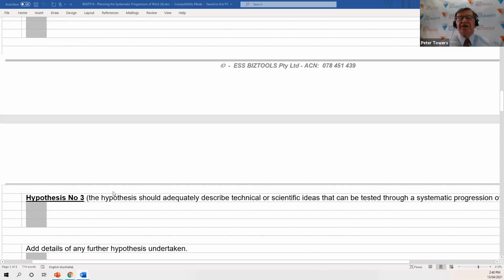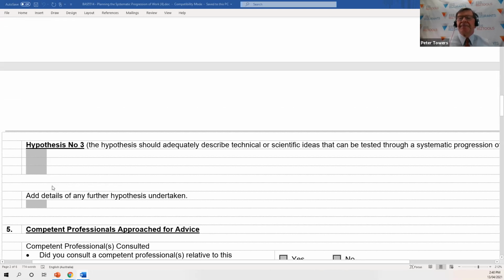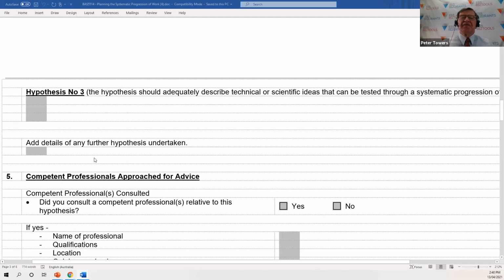Now, obviously, if you want to amend any of this to get some additional information from your clients, you can. We've got here add details of any other hypothesis. We've provided for 3 there. In some cases, it might be more than 3. Just add schedules to it so that the information's been recorded.